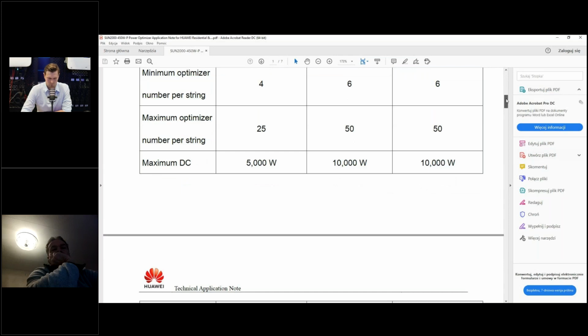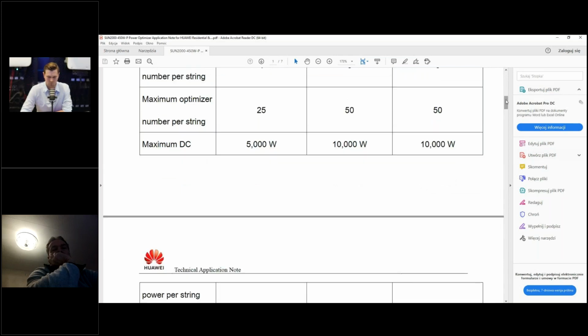Another question: how long does it take for the panels to be touch safe with optimizers? I understand the question to be, well, when will the voltage be 0?